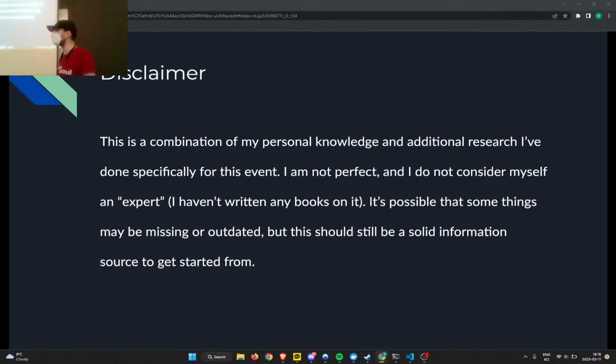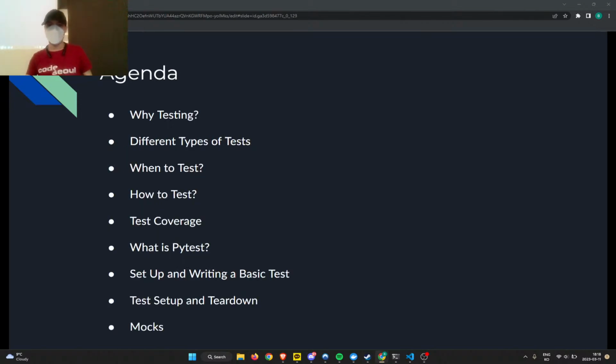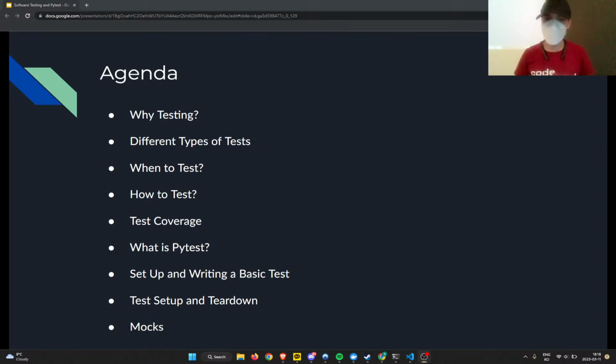So my usual disclaimer, I am not an expert, okay? This is just my knowledge that I use for work daily. Well, not so much anymore, but some things may be missing or outdated, but this should be accurate enough for you to get started, okay? I have tested everything. Everything should work. So let me fix this right here. There we go.